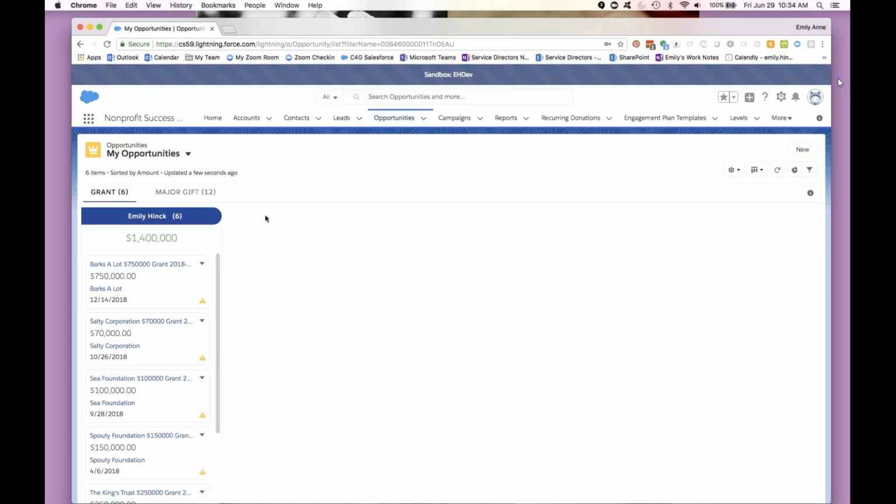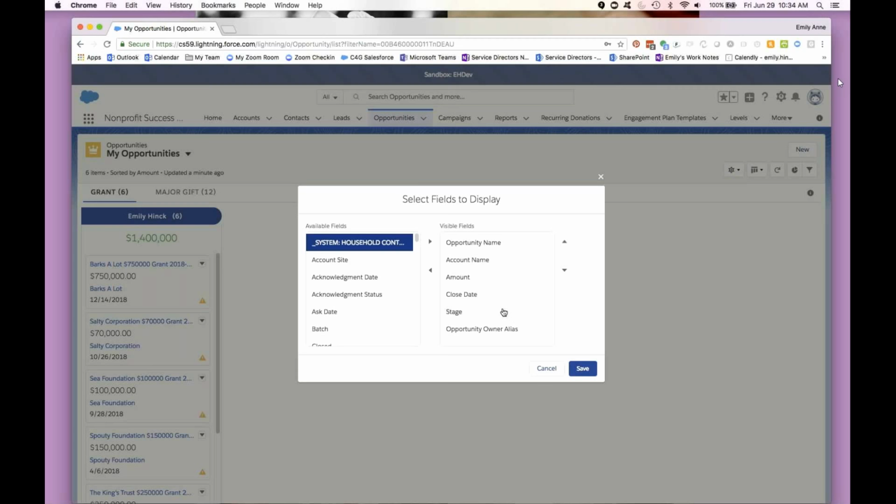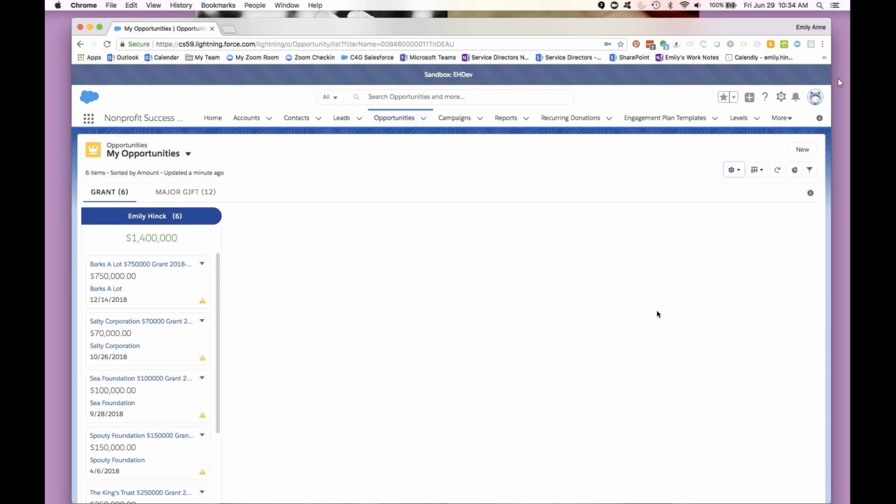But each Kanban can only display 200 cards. So you do have some limitations there, but you can define what fields you want to display. So if there are custom fields or other standard fields that are more informative for your organization than what is selected by default, which is going to be name, amount, account, and close date, you can select those just in the settings. And let's see here. You can open up the edit pane from the card as well.